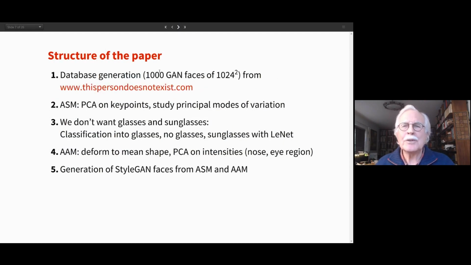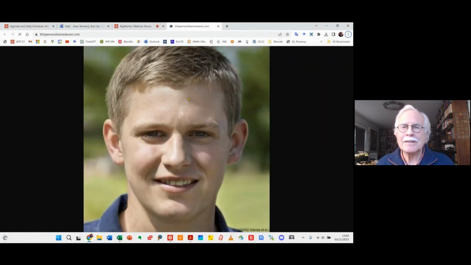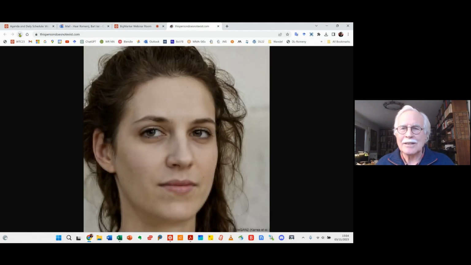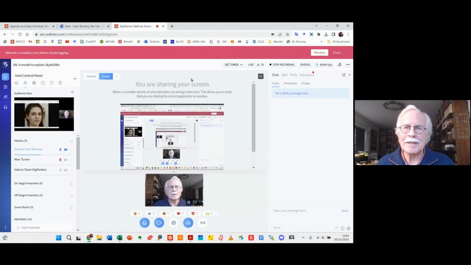So what I'm going to do, first I need a lot of faces, and we're going to generate them from this website, This Person Does Not Exist. You know this website: each time you refresh the website, you get a new face, and this is easily used in harvesting images with Mathematica.